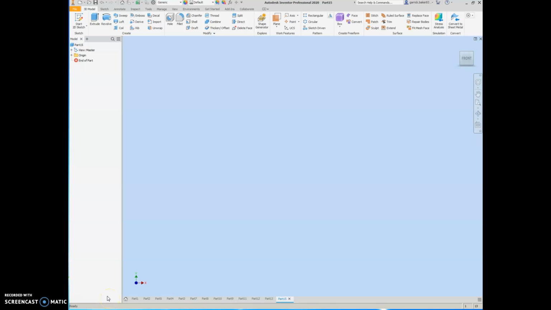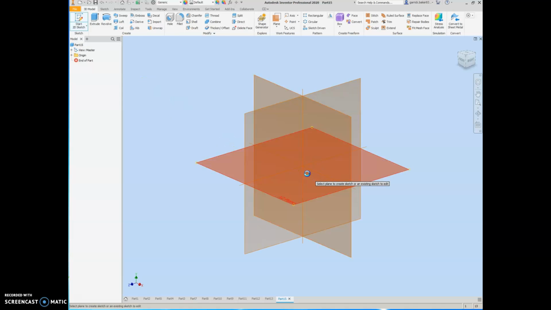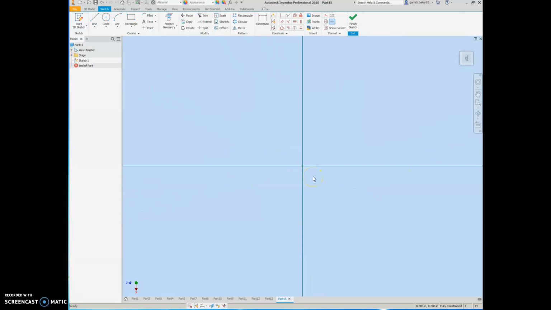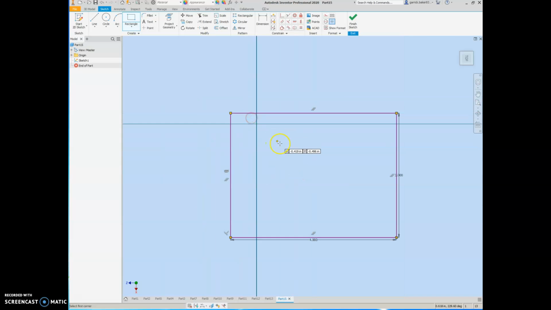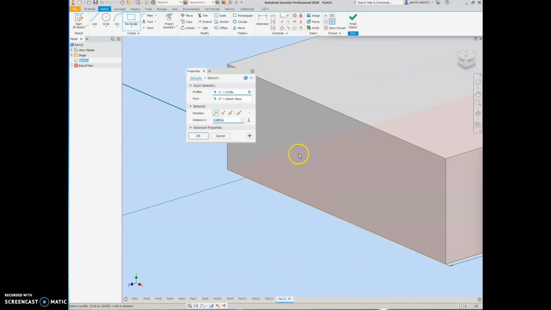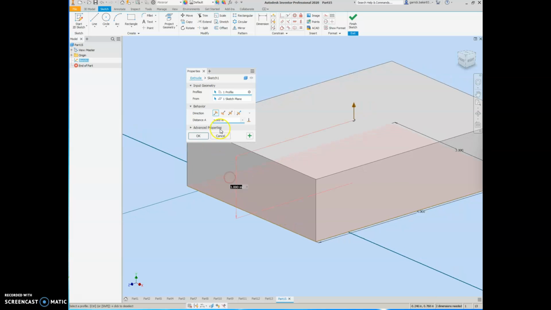Alright, so now we're going to do object number 8. To start off, we're going to create a 2D sketch on a plane. And we're going to make a rectangle with the dimensions of 4 by 3. And we're going to extrude that up 1.